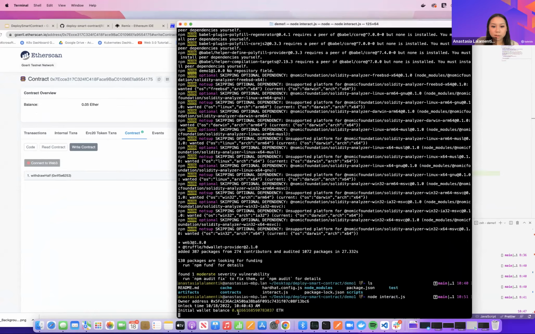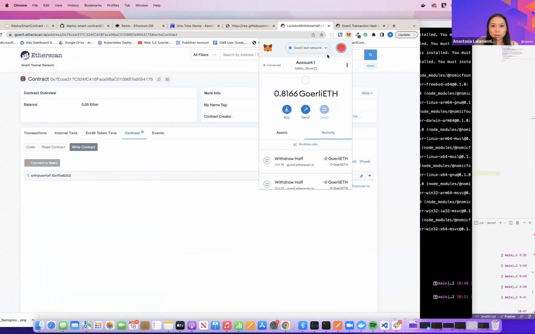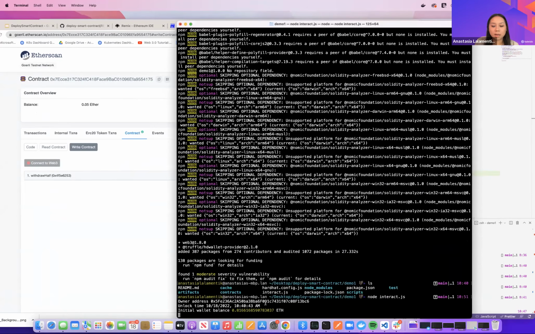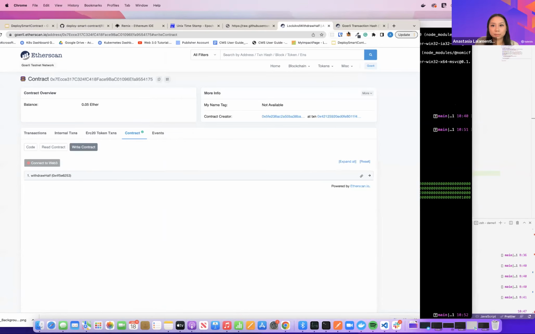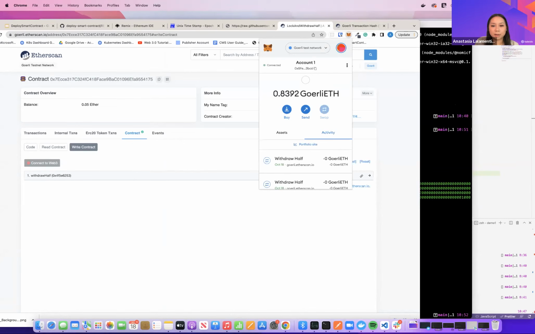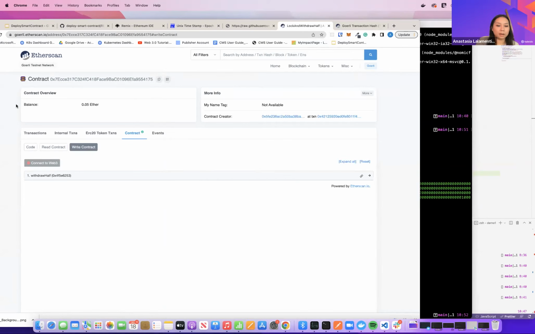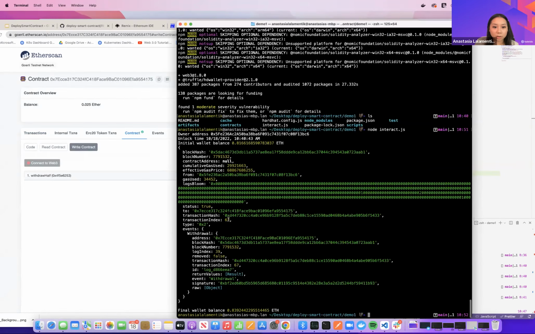All right, so it shows me the initial wallet balance, which was 0.8166. And then it'll come back with the receipt of a successful transaction. So final wallet balance 0.83. Also updated here 0.83. And if I refresh my contract here, the balance is now halved to 0.025. And you can see the block number, you can see the transaction hash, all this good stuff is returned by the receipt of the transaction.